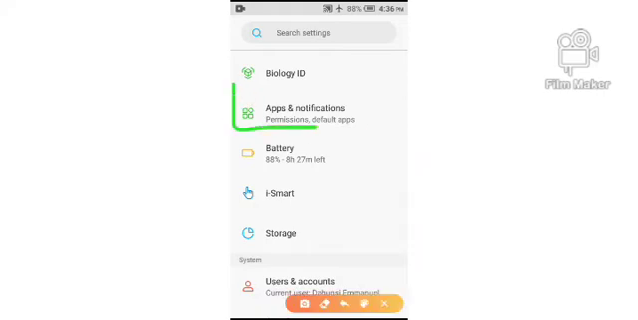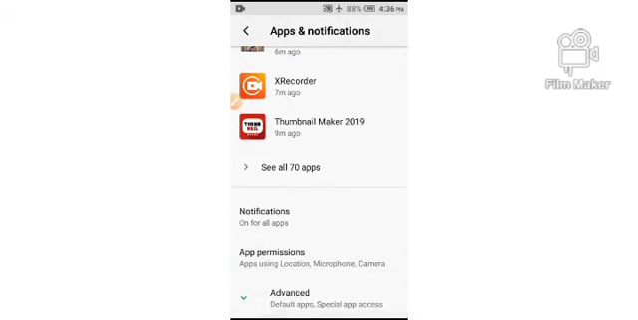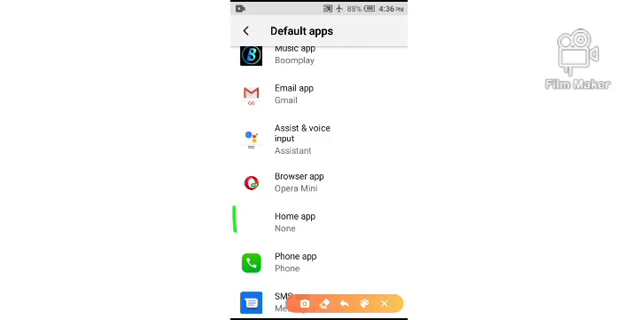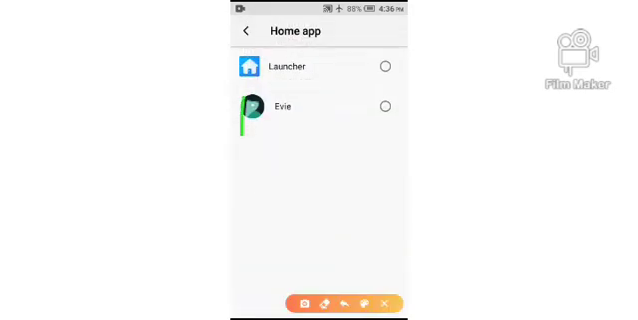You tap on apps and notifications. After tapping on apps and notifications, you go to advanced. That is your advanced settings. Then you tap on default apps. That is your default apps. You tap on it. Now you have to head to your home app. As you can see, it shows none. Now you have to select a launcher you'd love to use forever.